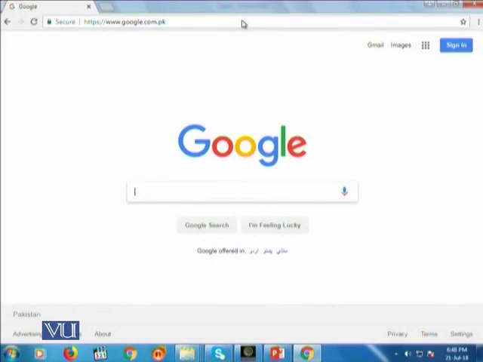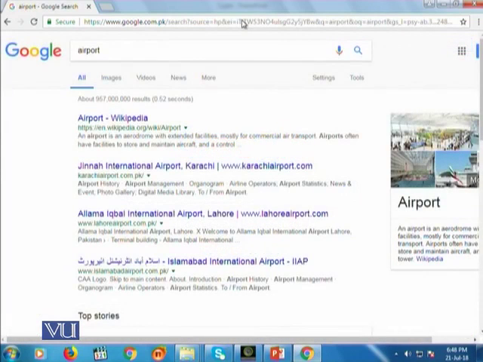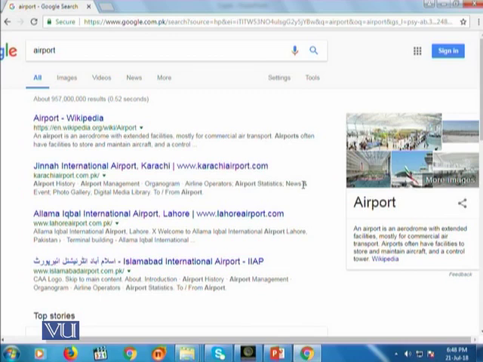So for example, one thing is, suppose you want to search for the airport nearest to your location. If you write airport in the Google search query, then let's see what happens. When I enter airport in the search query, it has given me billions of results, for example, airport on Wikipedia, Jinnah International Airport, Karachi, Allama Iqbal International Airport, and so on. But you were interested in searching for the airport that is closest to your area.